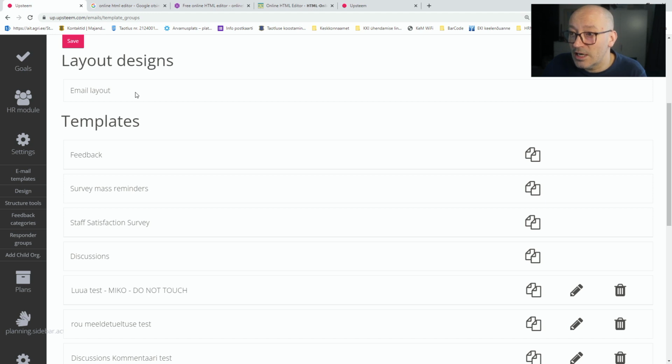As this layout design deals with general design and look and feel of the email, templates are then meant to be used according to surveys which are provided by Upsteem, and these are divided into subsections: feedback, survey, reminder, mass reminders. These are meant just to remind everybody about every survey that they have to answer in the organization.